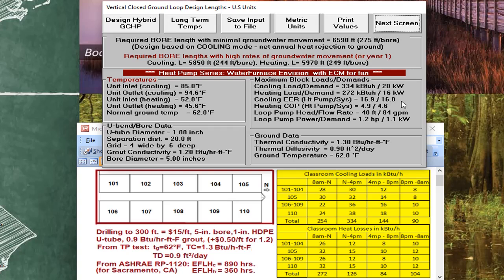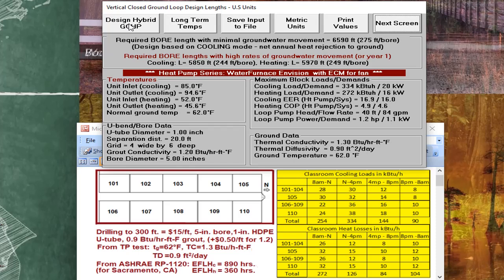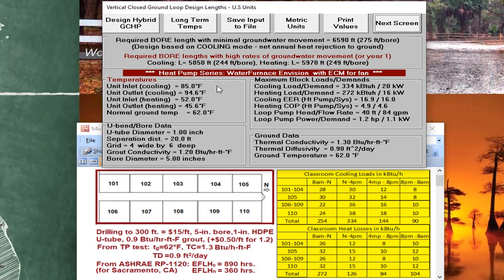You could also, although I don't recommend it for schools, do a hybrid system. In that case, what you would do is when you go in, you would add this temperature. You might want to drop it down to, say, 45 degrees. And what that would do would make the length required for heating quite a bit shorter. And then you could go here, which of course wouldn't cover the cooling load. So to keep the cooling load temperature down, you click on this design hybrid, and it would tell you what size cooling tower you would need to put in parallel with the ground loop to keep the temperature at 85 degrees. However, again, I would not recommend doing this at a school.